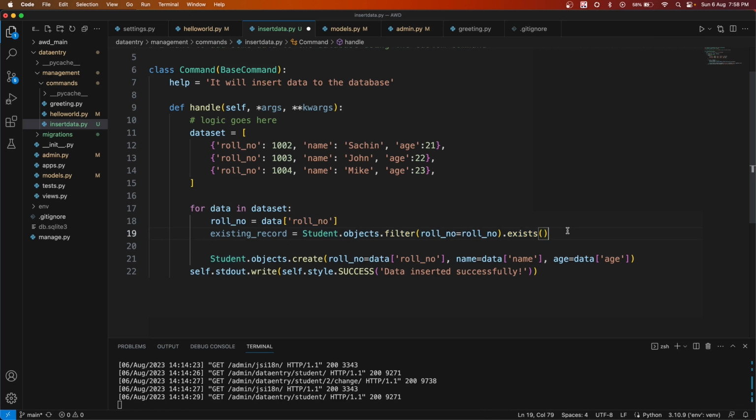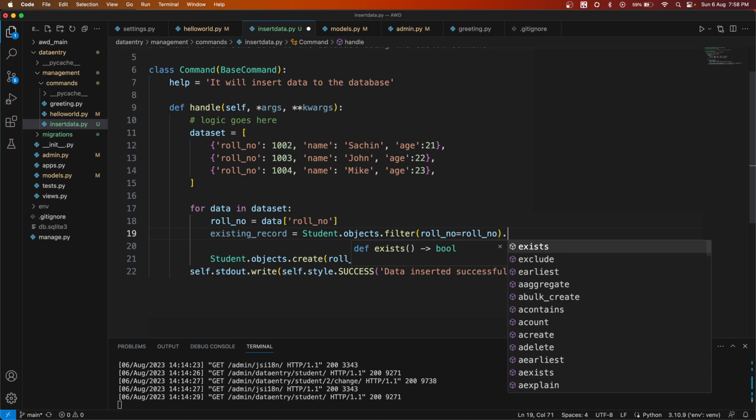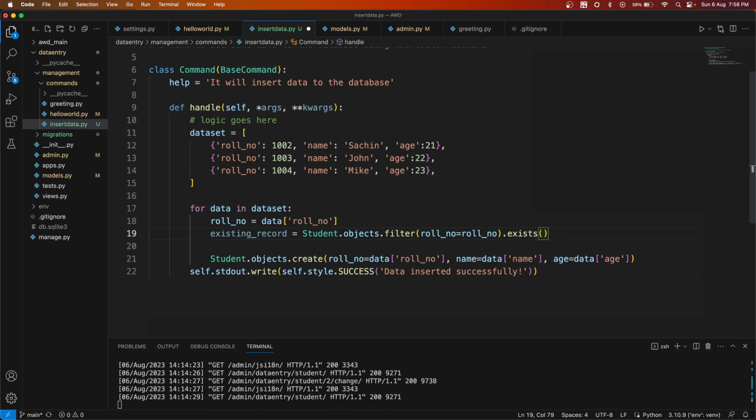All right, so this is the query: Student.objects.filter roll number is equal to roll number. We just want to check whether this exists or not. If you don't put exists, what will happen? This query will store the result of this student queryset inside this existing record. I don't want the queryset. I just want to check whether this exists or not, true or false. That is why I'll say .exists. It will just say true or false. Now I know that in this existing record variable, I have a true or false boolean value.